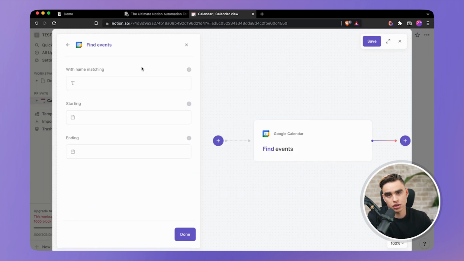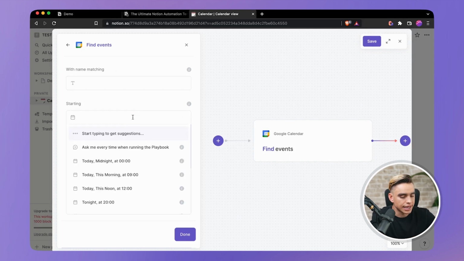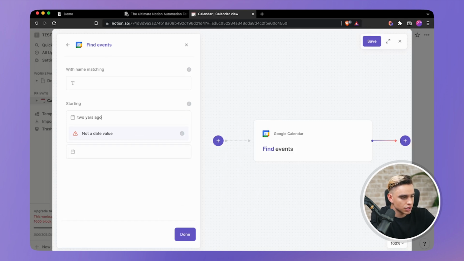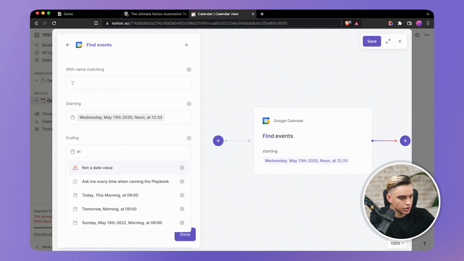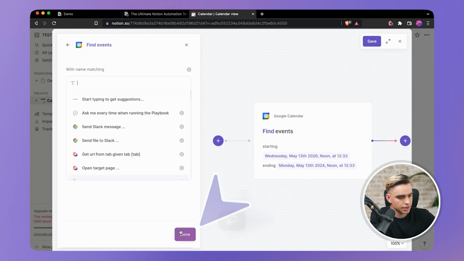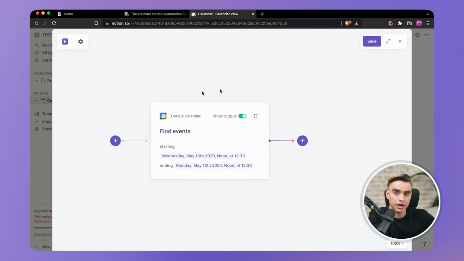And we can filter the events we want to find in different ways. It can be by name or it can be by starting date. I can find events from, say, 2 years ago. So this is the date range. Say 2 years in the future. Or it can be in 2 years, just like this. Hit done, and this action will find all of the events within that date range.